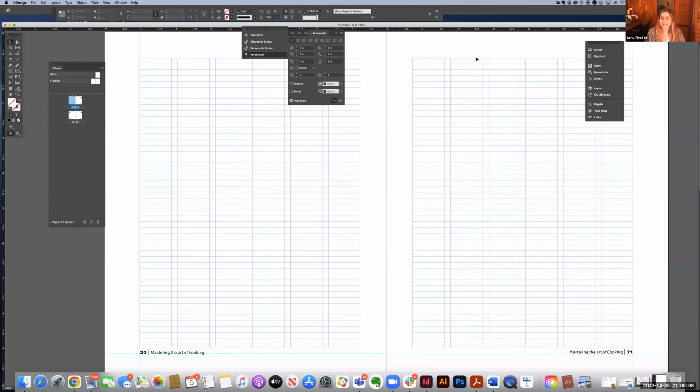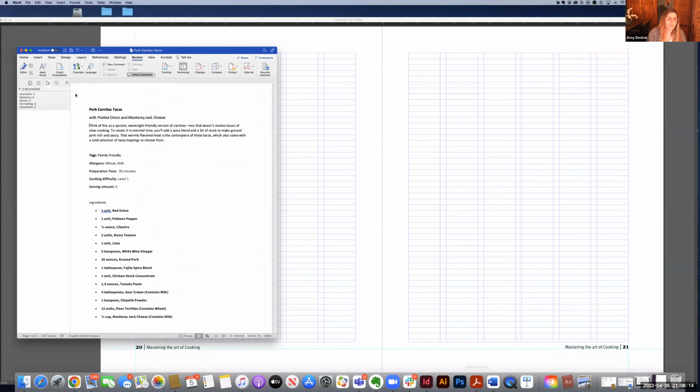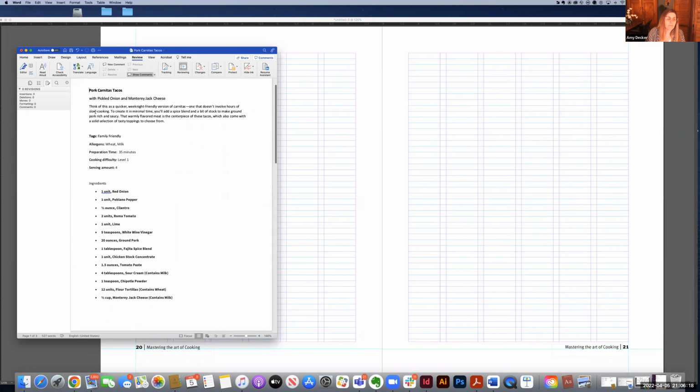Okay, so next step is paragraph styles and character styles. We're going to first bring in all of our copy. I opened up one of the recipes. I'm going to select all, Command A, and then copy it, Command C, or Control C if we're on a PC.